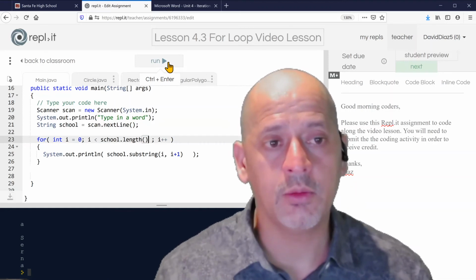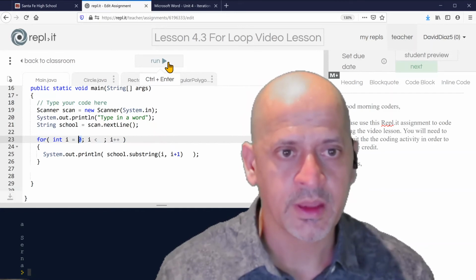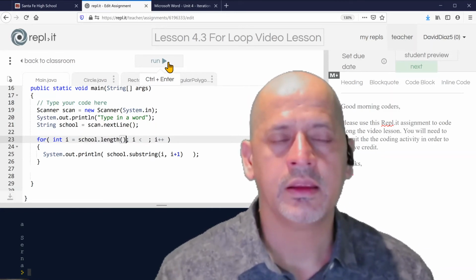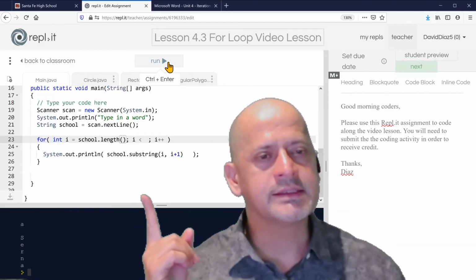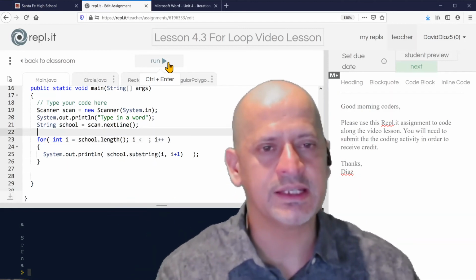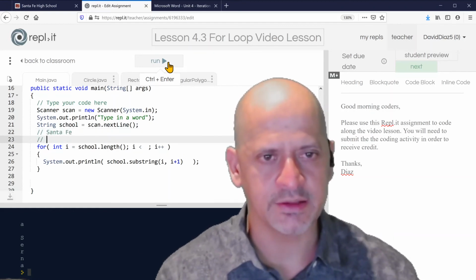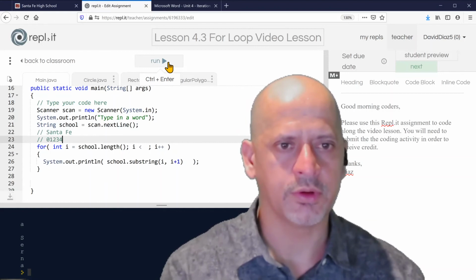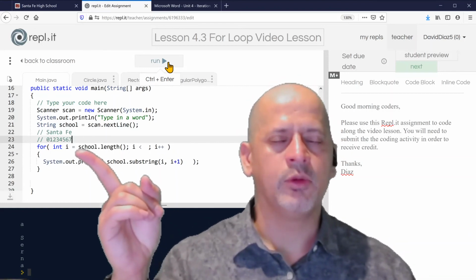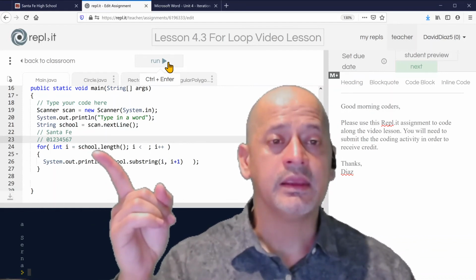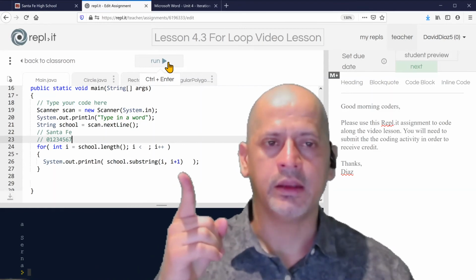Let's see. So now we're going to start with the last letter, correct? So the length, but let's think about it. If they type in Santa Fe, let's go and place our index underneath: 0, 1, 2, 3, 4, 5, 6, 7. What is the length? The length will be 8. So do we want it to start at 8? Because it'll be 8 to 9.